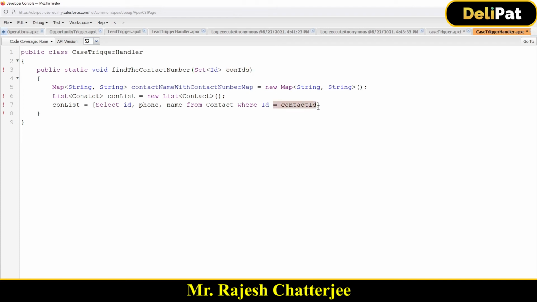The moment you put, see, you put is equals to when you have one single data, but this is a set of IDs. It means this variable can hold multiple IDs. So you have to put the in operator. This is the operator. Okay, in then colon. This SQL query will help you to fetch all the contacts where ID is in this particular set of IDs.